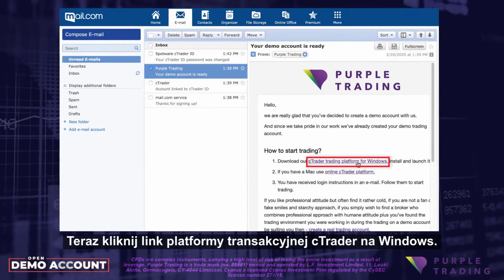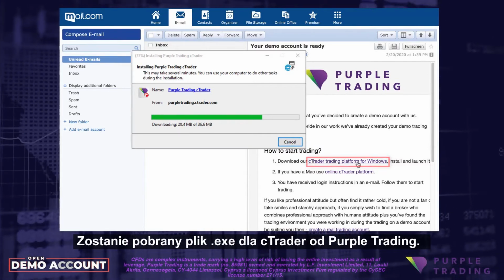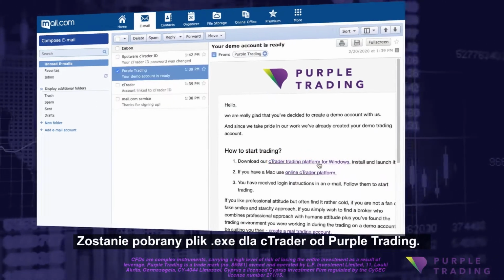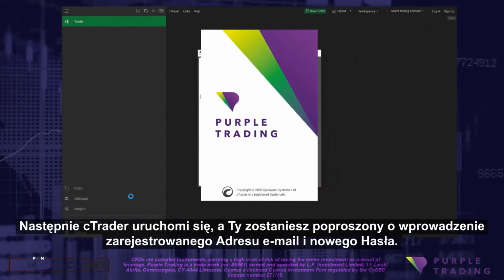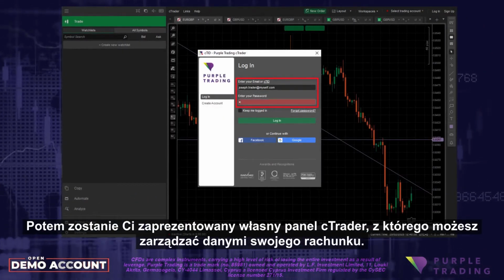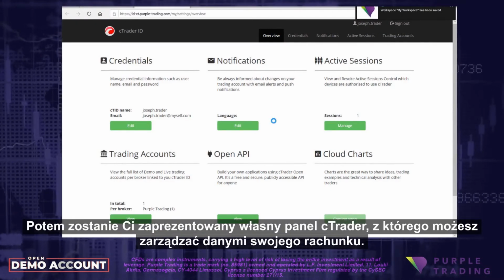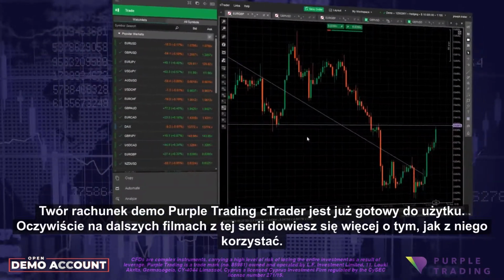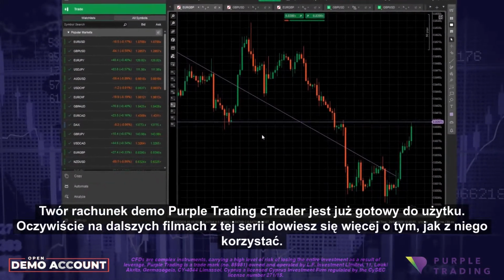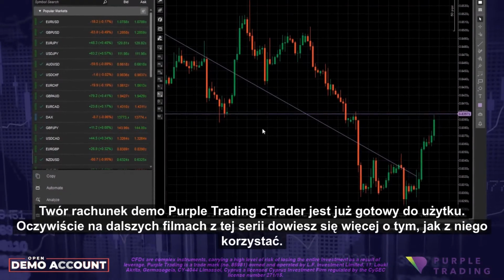Now, click the link cTrader Trading Platform for Windows. This will download the .exe file for Purple Trading's cTrader. cTrader will then launch, and you will be asked to enter your registered email and new password. You will then be presented with your own cTrader dashboard where you may manage your account details. Your Purple Trading cTrader demo is now ready to use, and of course, we will cover it in more detail later in this video series.